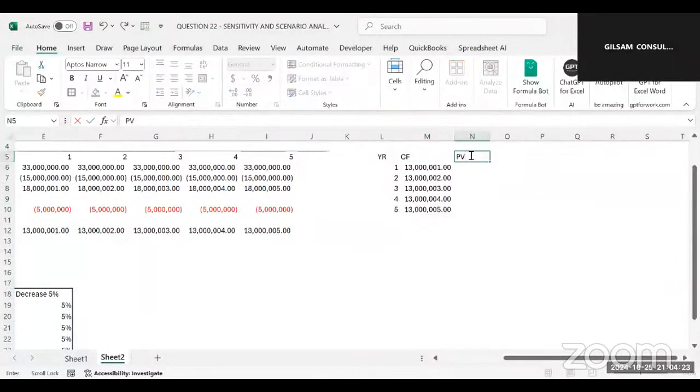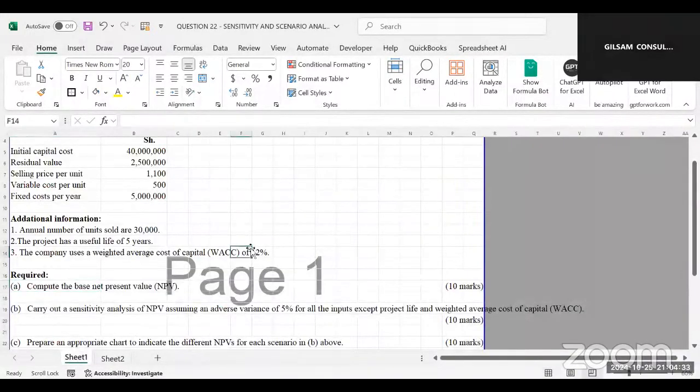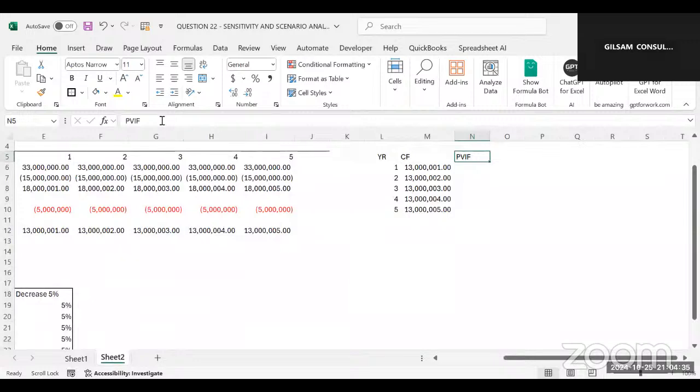From there, get your present value interest factor. Because we are doing it for every year, we can get the present value interest factor, for which we have been given the cost of capital as 12%. So we'll have 12% here and 12% there. Remember the formula: 1 plus R raised to negative N. I don't know how to raise to negative N in this one.